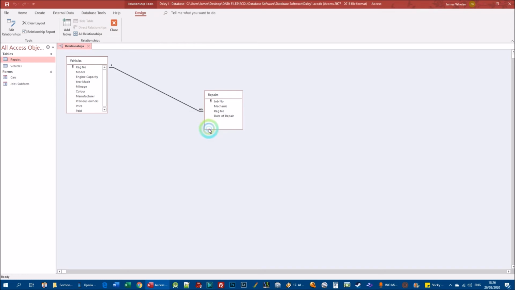So I'm going to leave it switched on for now. Basically, when referential integrity is enforced, it means the deletion of records from the primary table, remember this is our primary table, is controlled. It means that we won't be able to delete certain records from this table. And it also means that we won't be able to update the primary key for any of the vehicles.